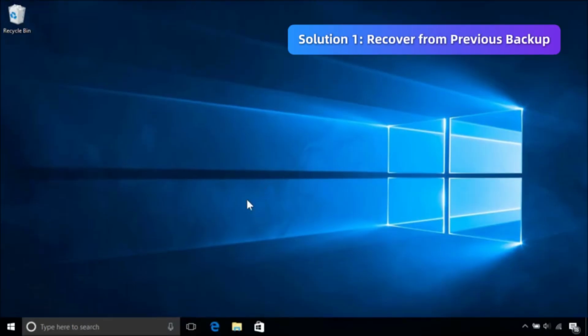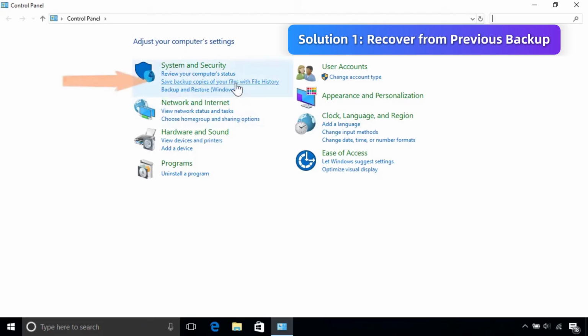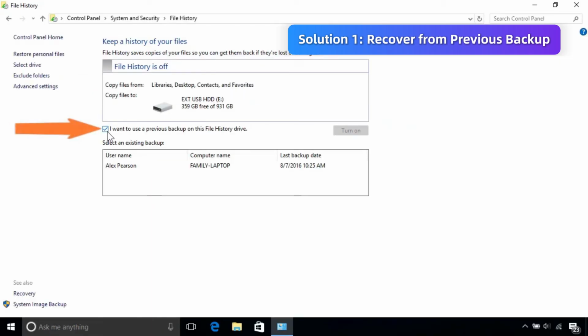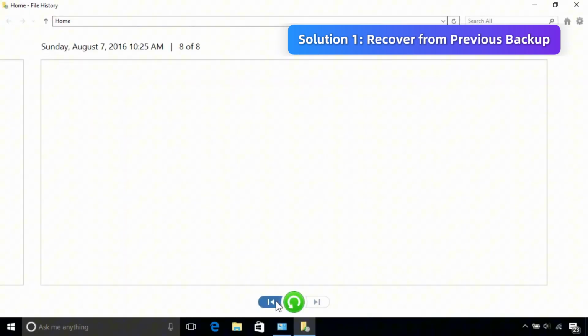If you prefer not to download or install software, you can try some basic recovery methods. However, these methods usually have their own limitations. Solution 1. Recover from a previous backup. Most of the backup solutions built into Windows, like File History, focus primarily on protecting local storage devices, that is, your computer's internal hard drives.